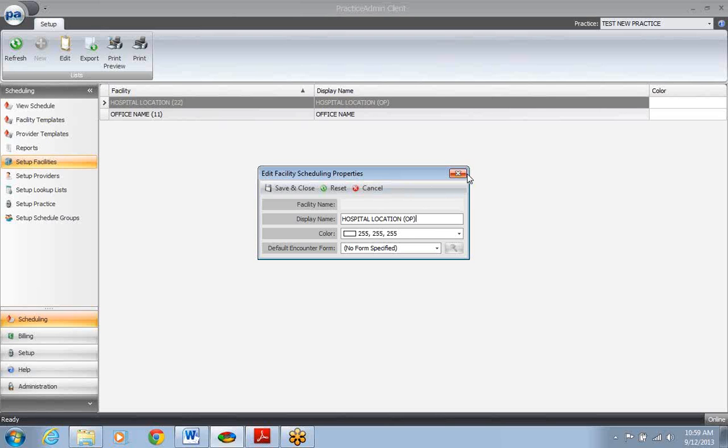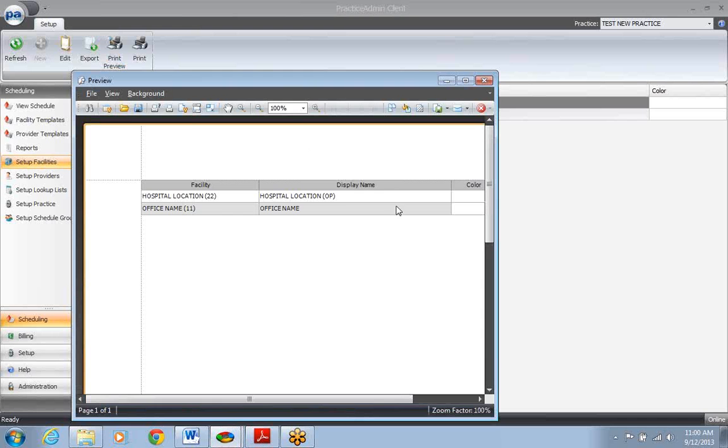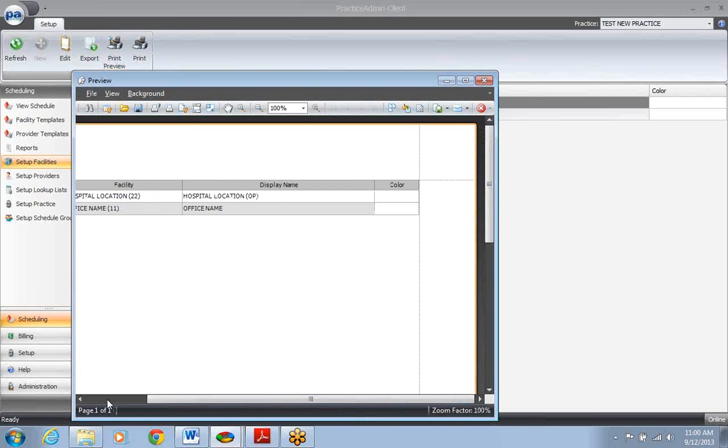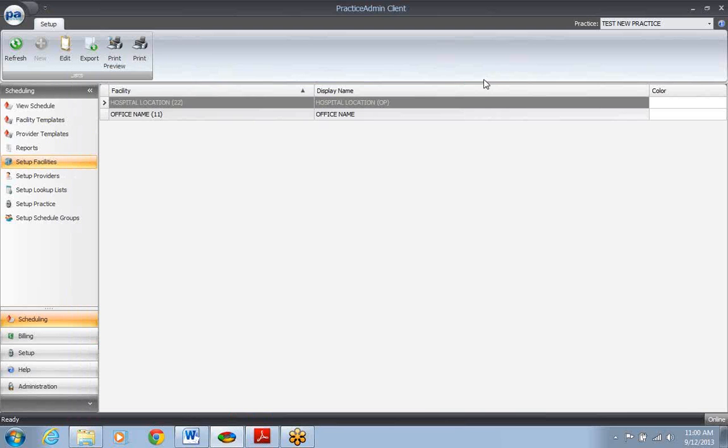All right, if you don't make any changes, then you can just X out of here. Certainly if you needed to print a list of all of your facilities, you could do that here. Most of the screens within our scheduler have this print preview. So you can always see what this list is going to look like prior to actually printing it out. Okay. Same thing with your setup provider. If you needed to print yourself a list or export a list of all of your providers, you could do that here.